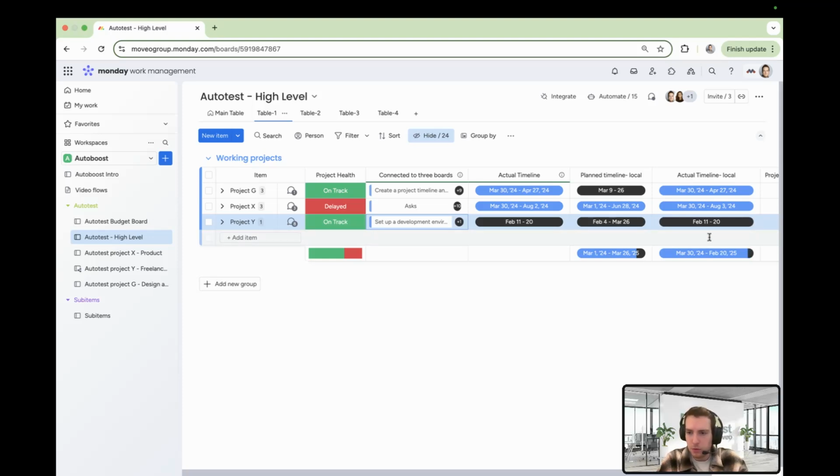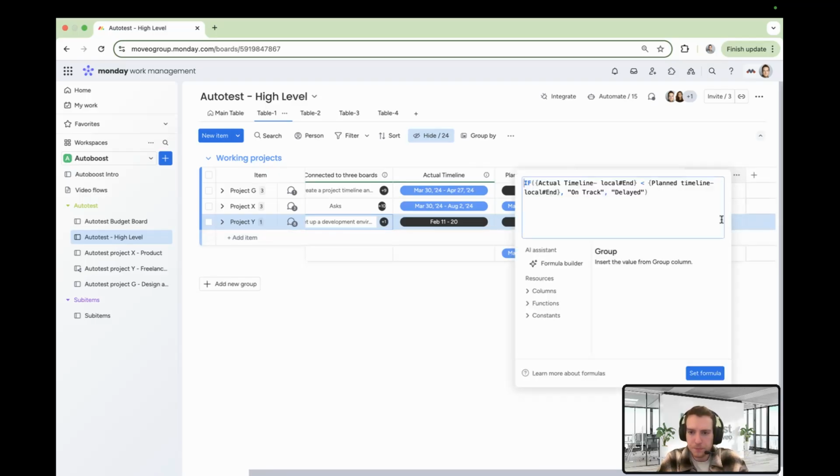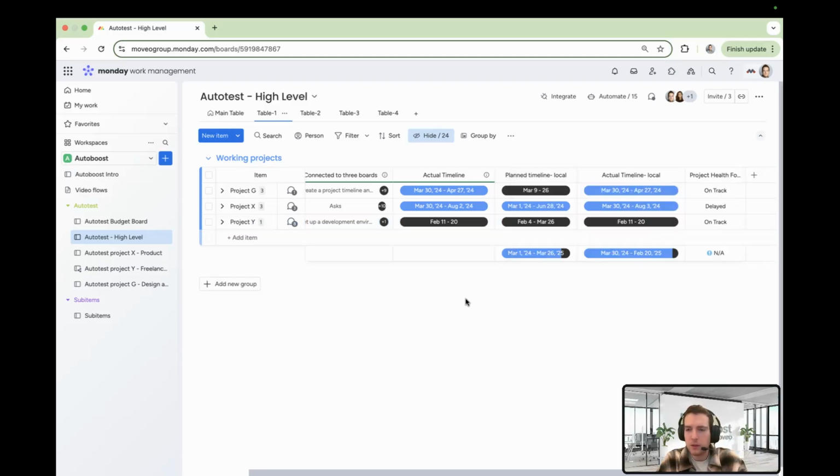So the other cool thing that I want to show you is how you can do the same, but when the actual mirror column changes. For that, we have this formula, which is a Monday formula column, and soon enough, Autoboost is going to read this as well. So when the actual timeline end date is before the planned timeline end date, this means we are on track. But if it's not, then we're delayed. So in this example, February 20th is before March 26th, then we are on track.